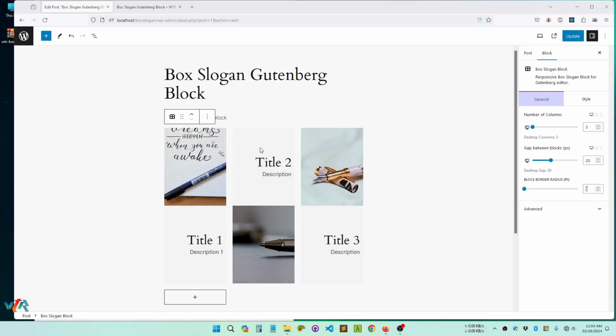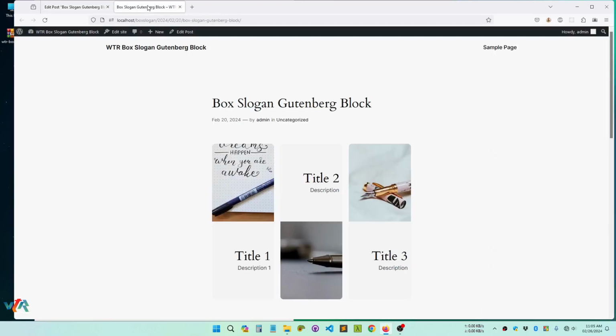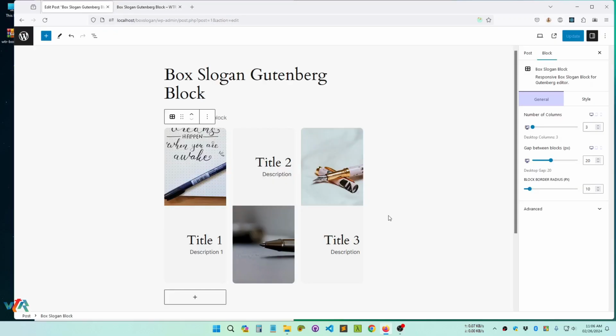The border radius does what the name implies. It puts a border radius around each child block. If I put 10 as border radius, you can see each block has a border radius around it. If I save the post and see what happens in the front end, you can see the border radius is applied to each block. Well, I have covered all the 3 features in the General tab.